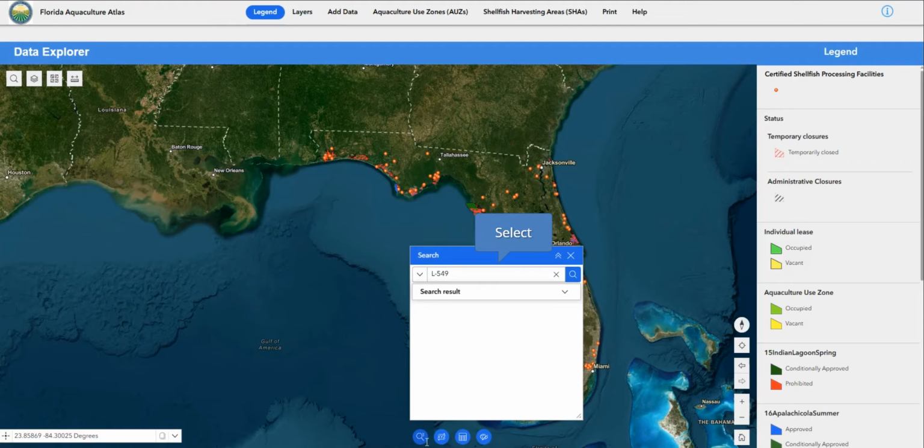Select the search bar in the search menu. Enter the parcel number you are interested in. For this example, we will be using parcel number L-549. Select the Search button, designated by a magnifying glass icon, or press Enter to search.